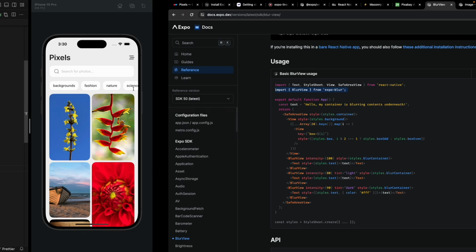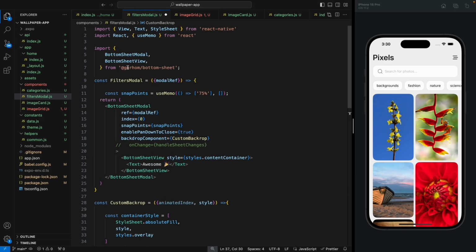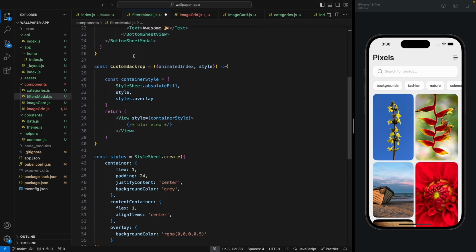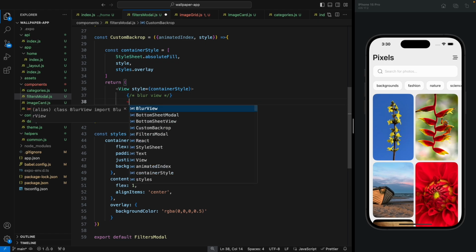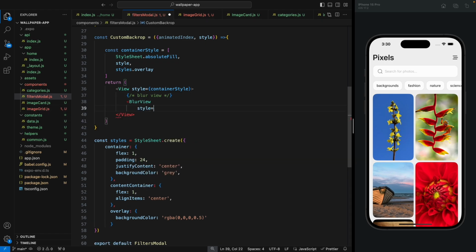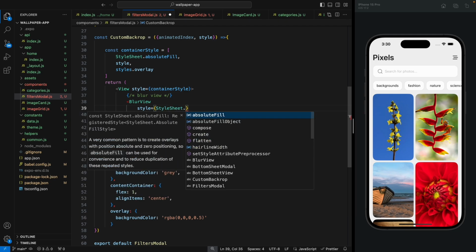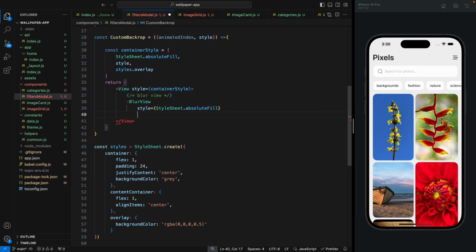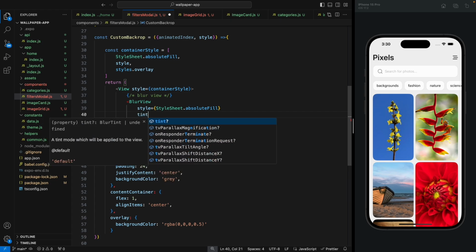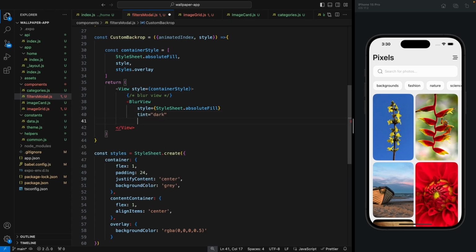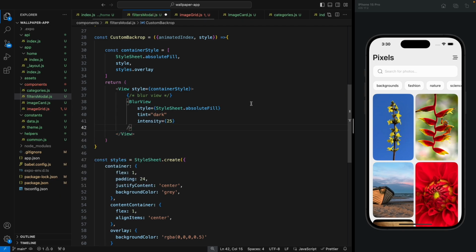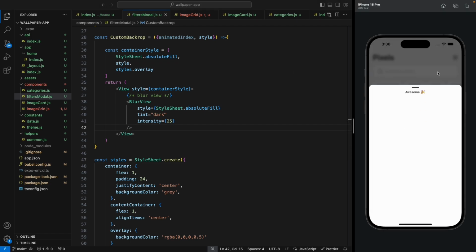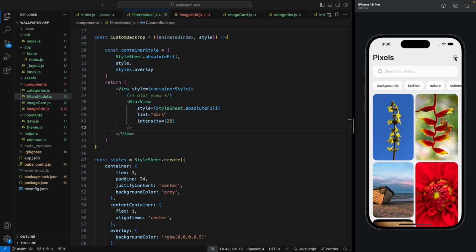So we need to copy the import statement from here and paste it here. So let's add this here, and we need to give it a style as absolute fill, same as we did with the container. So let's use absolute fill from style sheet. Now we can use a tint property to have a dark or light tint on this blur view, and the intensity should be 25. This is the intensity of the blur view. Let's close it and save it. Now when I open this model, we will have a blurred view and it's working. But as you can see, the transition is not very smooth, so this is something we need to work on.